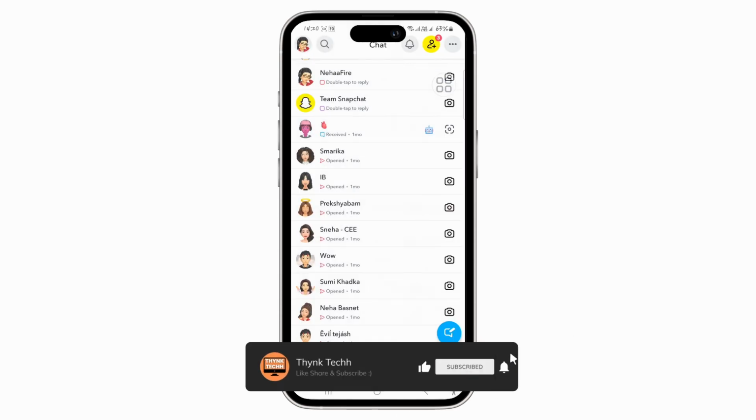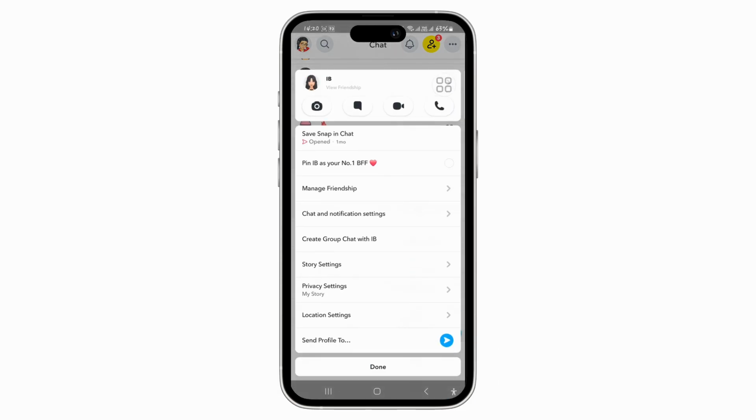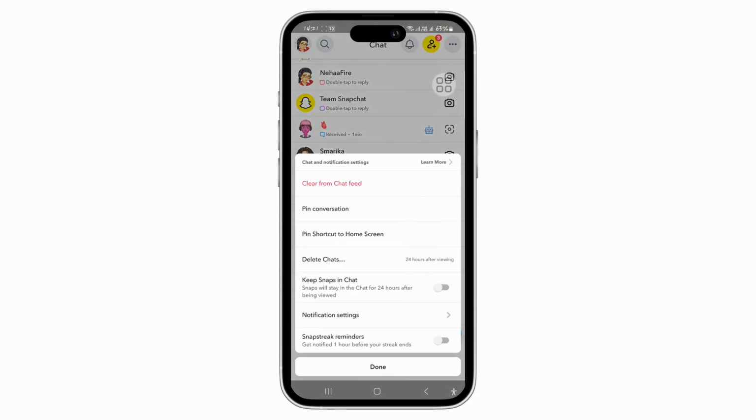So go ahead and tap and hold onto the chat and you'll get different options. From here, you need to go ahead and select chat and notification settings. Here, select clear from chat feed, which is highlighted in red color.